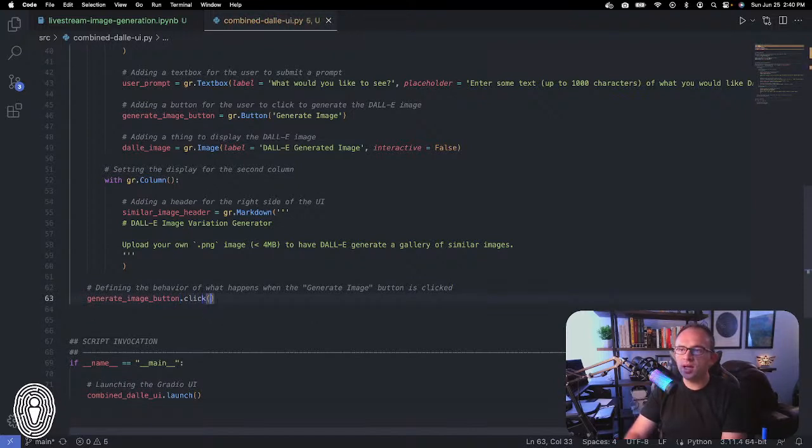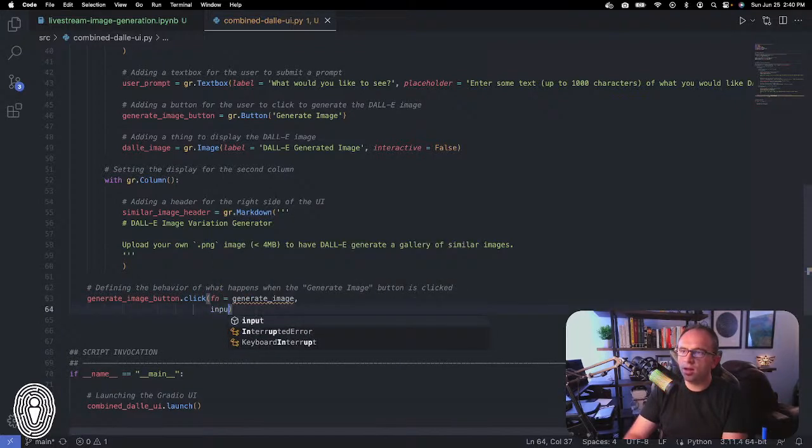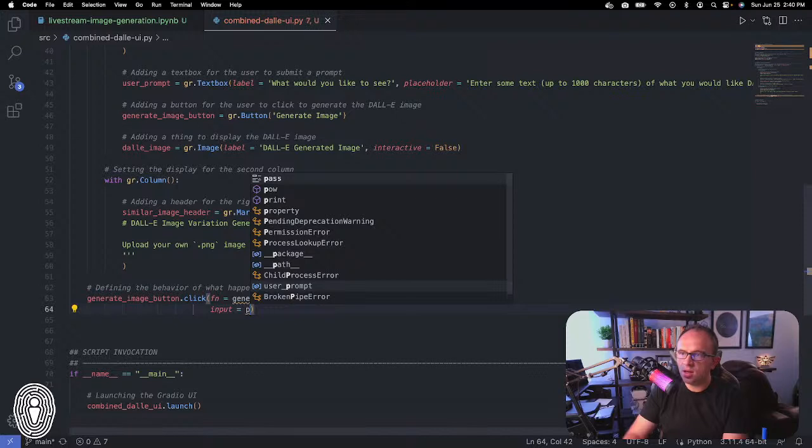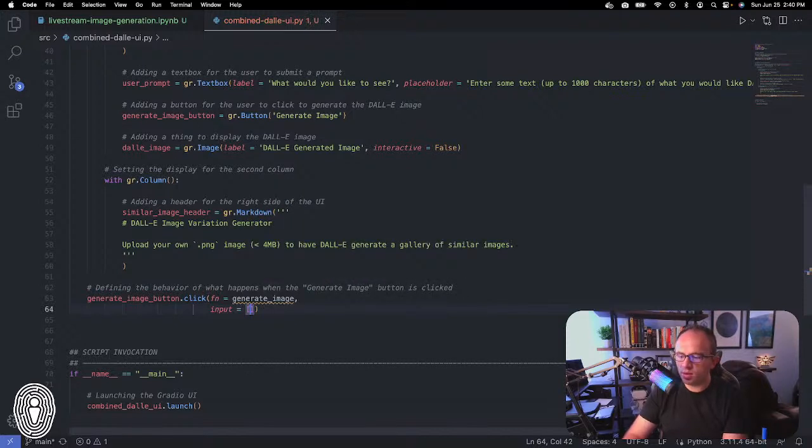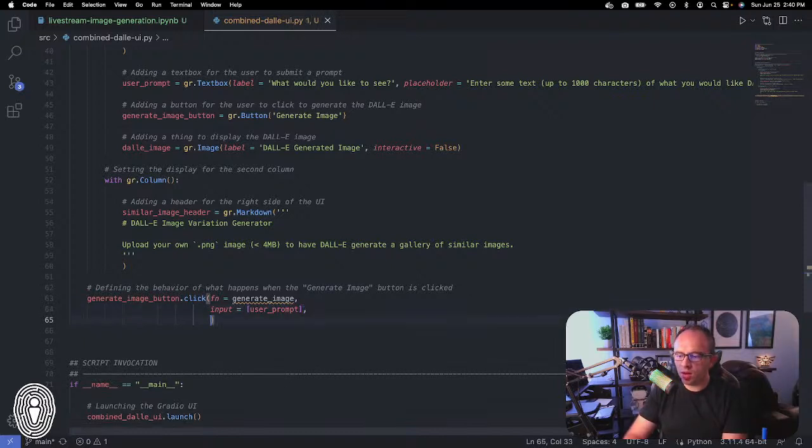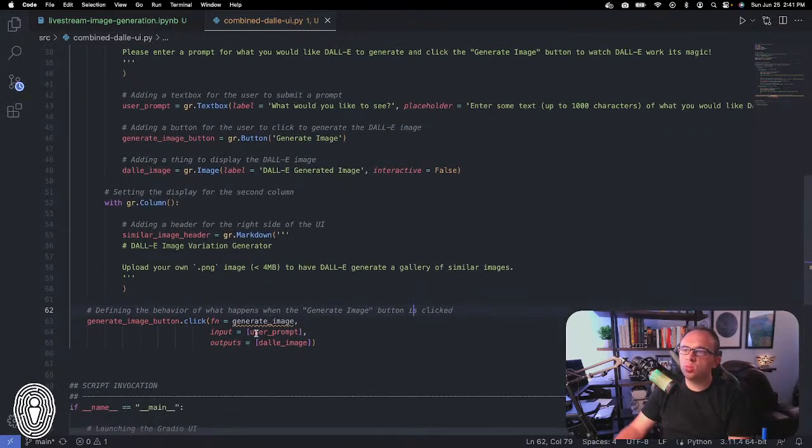And then we will need to pass in some inputs and outputs. So we need to set some parameters. So we need to set a function of what's going to happen when this thing is clicked. And we're going to call it generate image. Now, we have not created this function yet, so don't worry about that too much yet. Inputs, now we need to provide this as a list. So the only input that we need is the user prompt. And then the output is going to be the DALL-E image. So outputs equals the DALL-E image. All right. So that is what will happen.